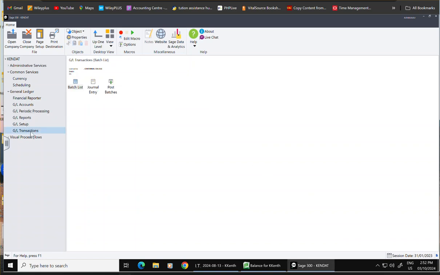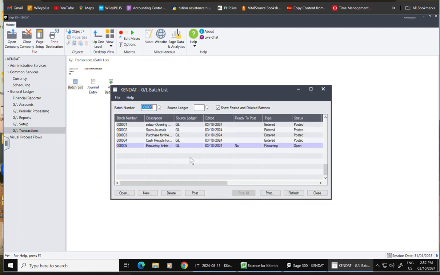When I go under my transactions, I should have a new transaction, and it will be called recurring transactions. So if I double click it, the same thing should come in every single month.